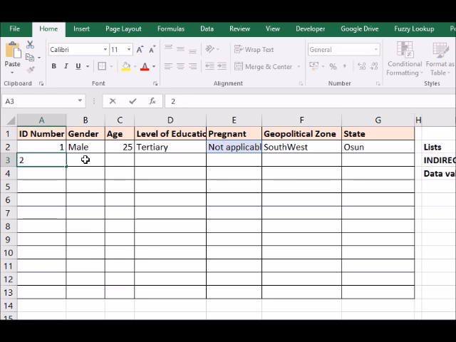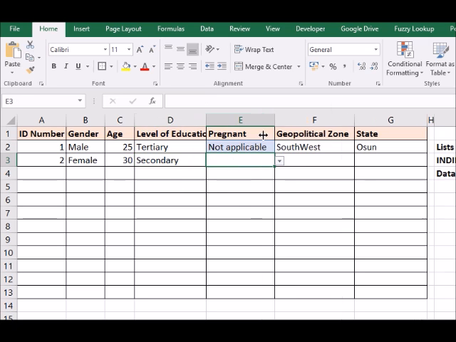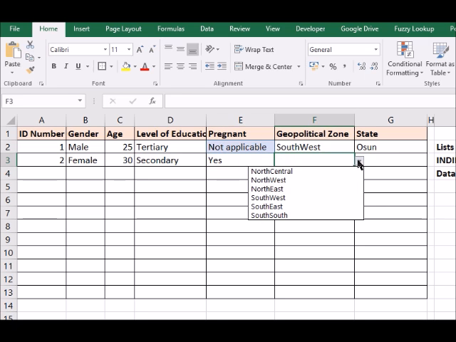And number two, the person is female and is 30 years old, and she has, let's say, secondary education. And then I pick this drop down. It's not telling me not applicable, it's saying yes or no. Okay, let's say the lady is married, and so that makes it yes. And then where is she from?